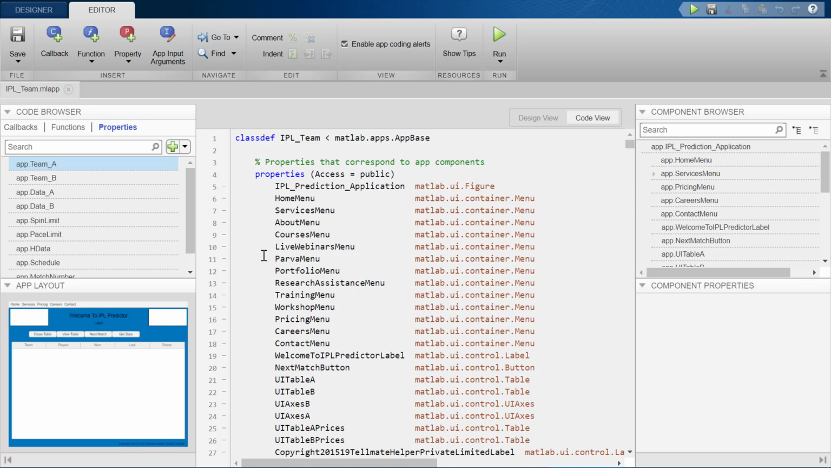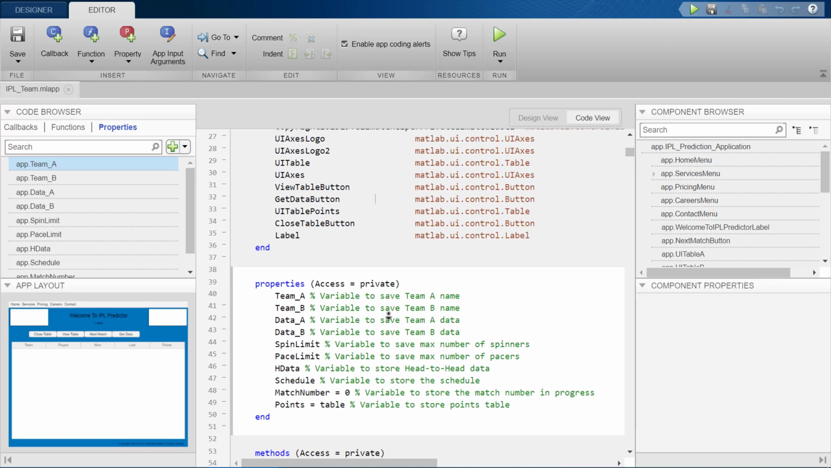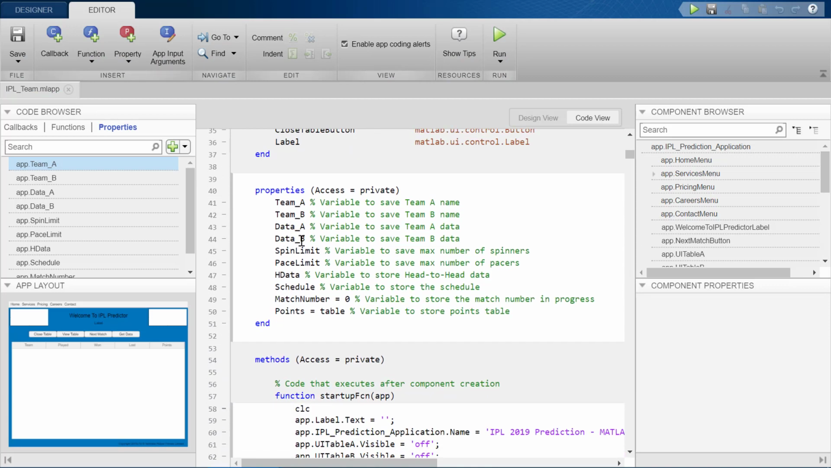Let us begin with the code that was actually written for this application. We have different properties that have been defined and used within this application. So let us begin with these properties. We have team A, team B, data A, data B, spin limit, pace limit, hedge data, schedule, match number, and points. Team A and Team B indicate the names of Team A and Team B respectively. Data A and data B are the squad data of Team A and Team B respectively.